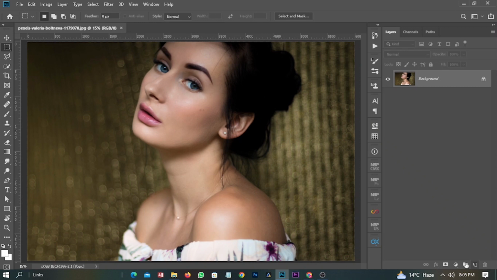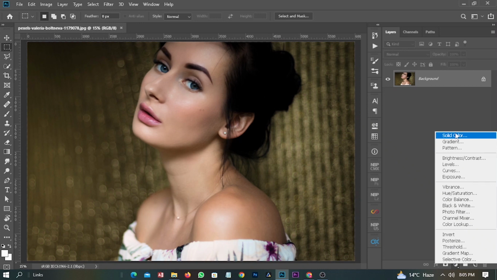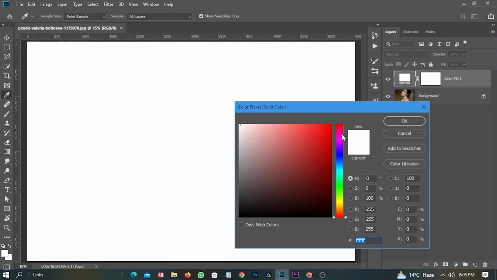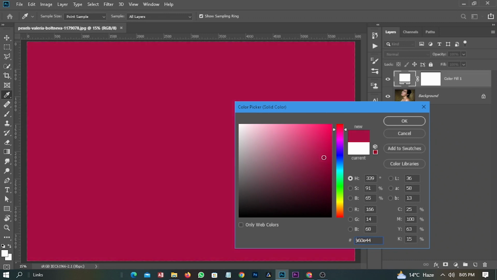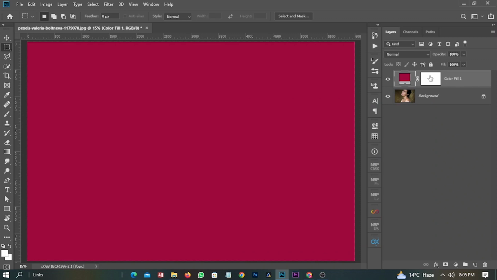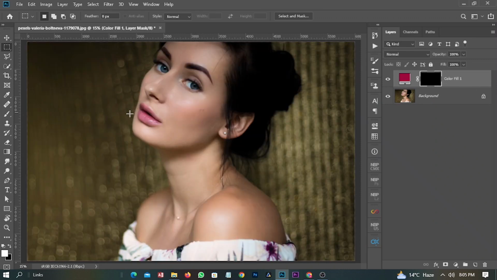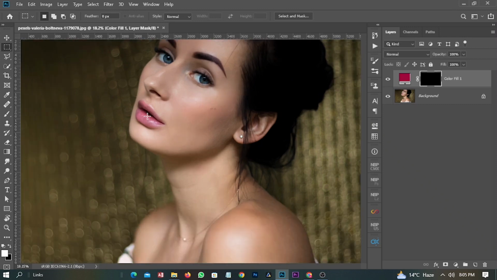First of all, go to the adjustment layer icon right here and choose solid color. Pick the color which you like, and select the mask. Press Ctrl or Command I to invert it and make a selection of our lips.